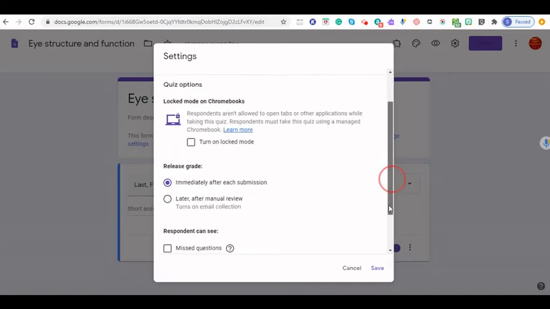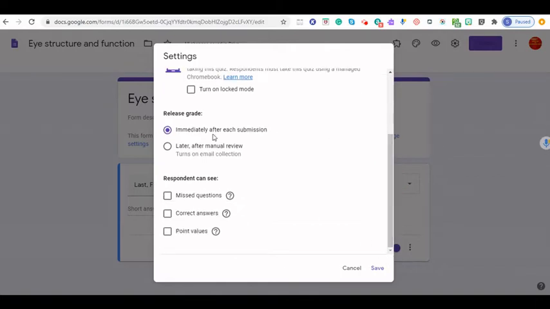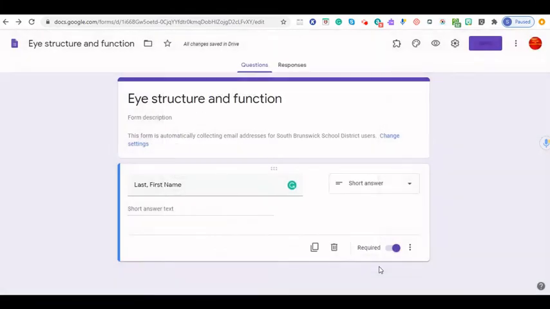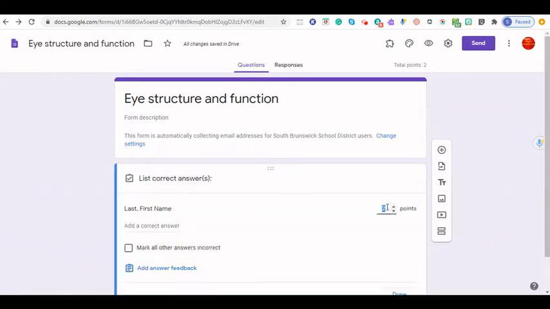And also I can choose if this is going to be a self-grading quiz, I can choose when to release the grade. So I'm going to choose immediately after each submission, and respondents can see missed questions, correct answers, and point values. I'm going to enable all this. Because I made this into a quiz, now this is going to assign 2 points for this question. So I need to disable this. I have to go here and make this a 0 point question.